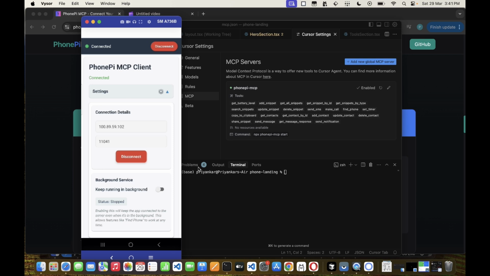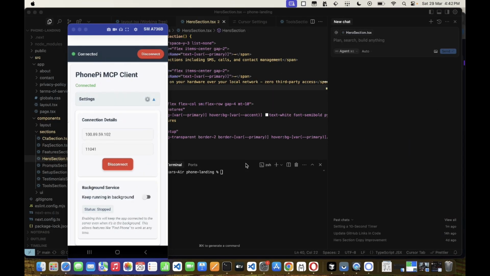You can also choose to keep PhonePi MCP running in the background, and that will make sure that even when the app is kind of like dismissed, some features would still be active, such as notifications, etc., which makes it slightly convenient. Of course, it's all optional. Now that the setup's done, let's get going and see PhonePi MCP in action.